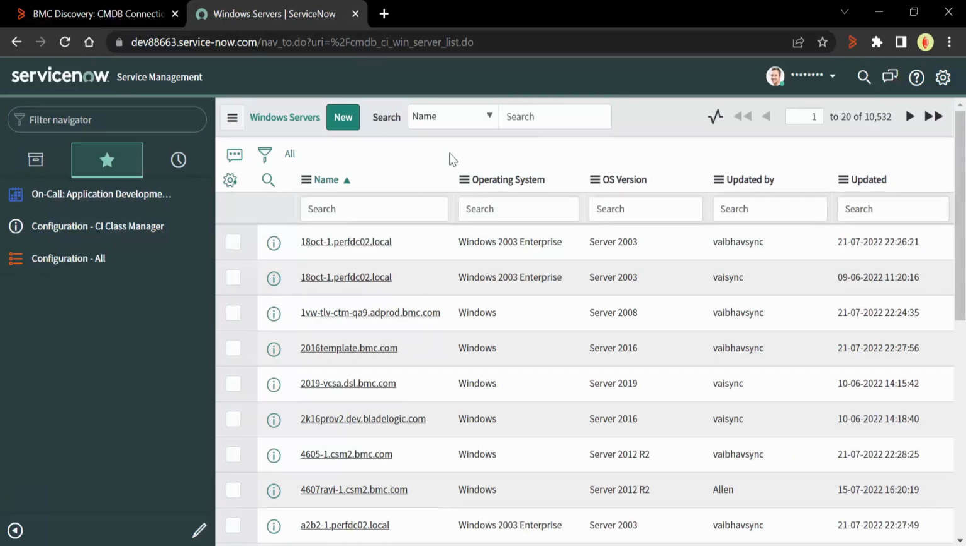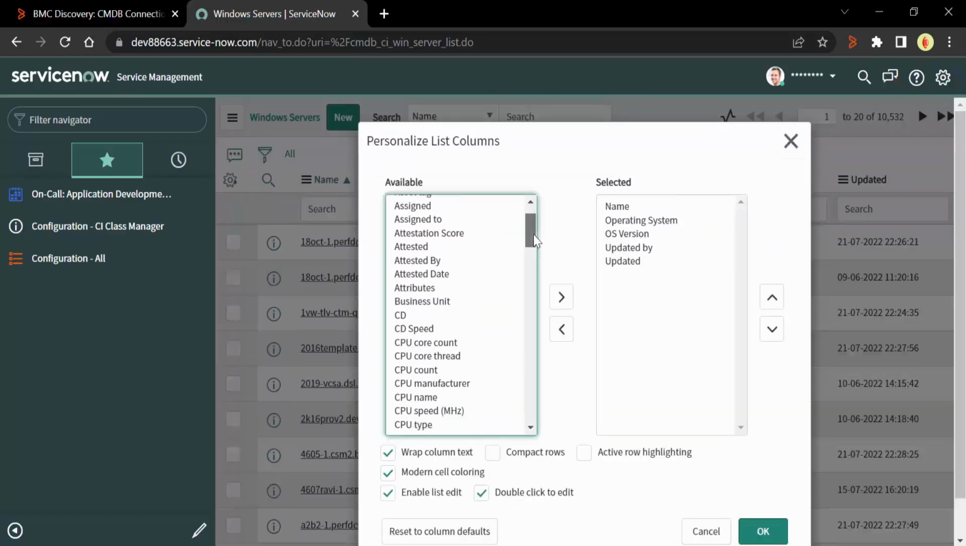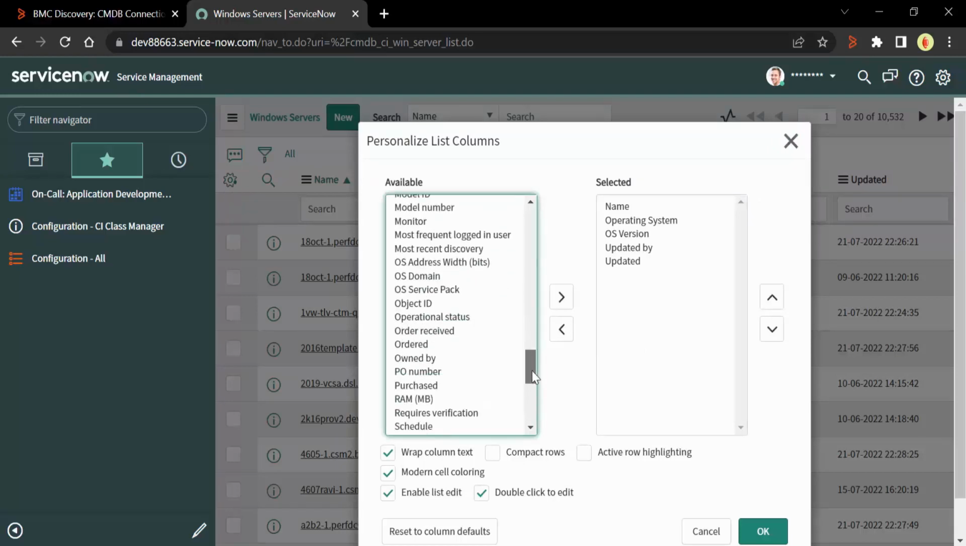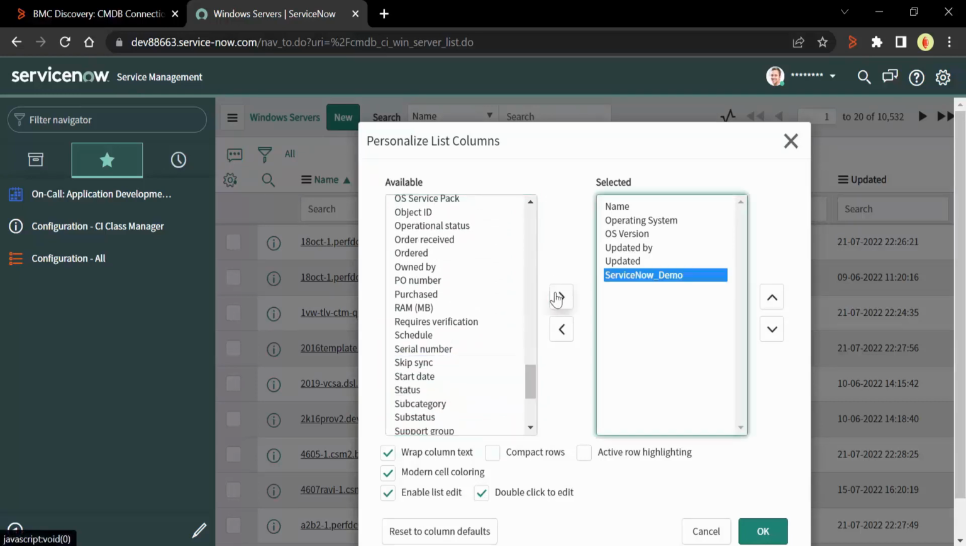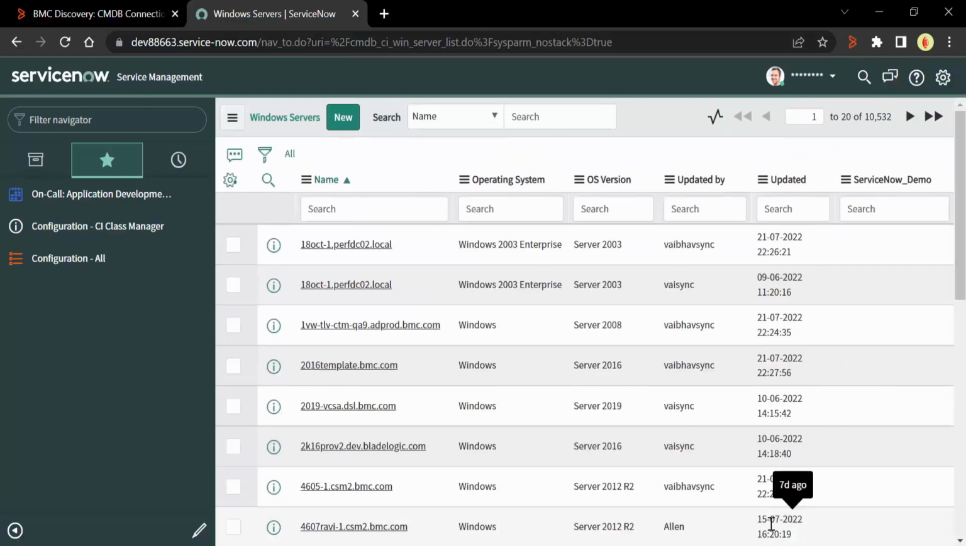Now, before we search for our host here, let's change the view to include the custom attribute in the display. To change the view, click on this gear icon. And then from the available attributes, we will search for our attribute, which is ServiceNow_demo. Here it is. Let's select and add this one. Then click on OK. The view will be updated automatically.